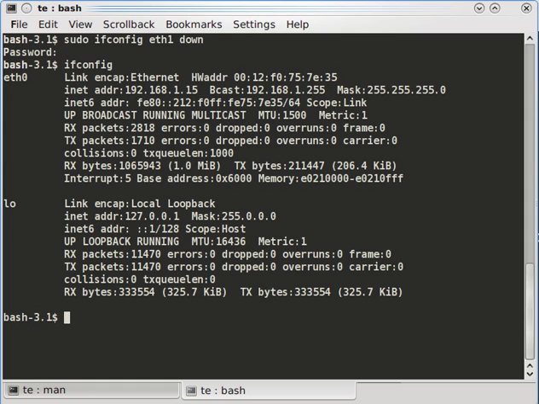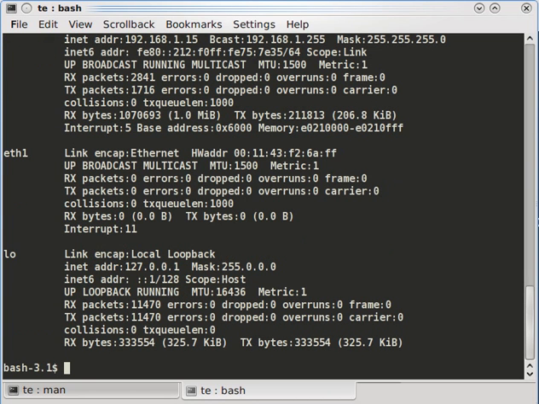Now you see eth1 is no longer on the list. We can put it up again with the up command, and you see it's there. Now you see all three of them again.